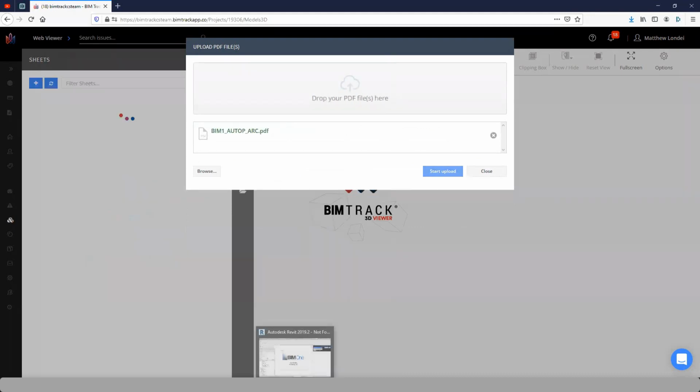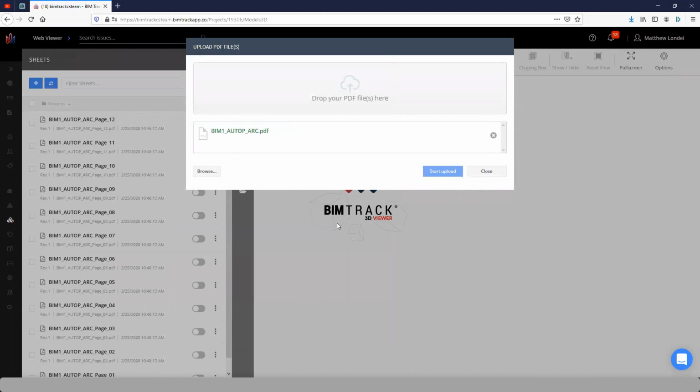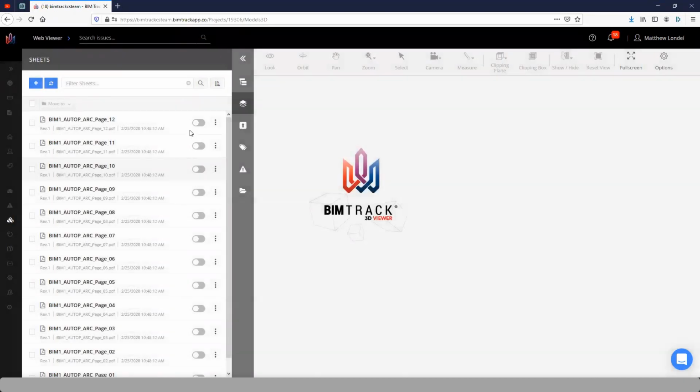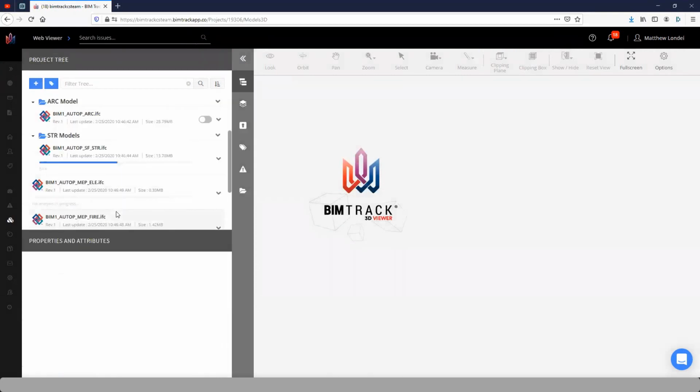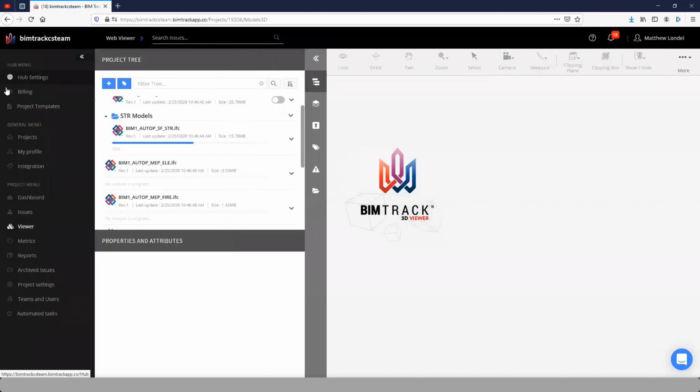And as I mentioned before, we have that ability of publishing the sheets directly from the Revit environment as well. We'll see how it might differ. So all of those sheets have updated or loaded in. We can simply toggle those on and off. If we head back here, you'll notice a lot of these models are still analyzing. It's in progress.